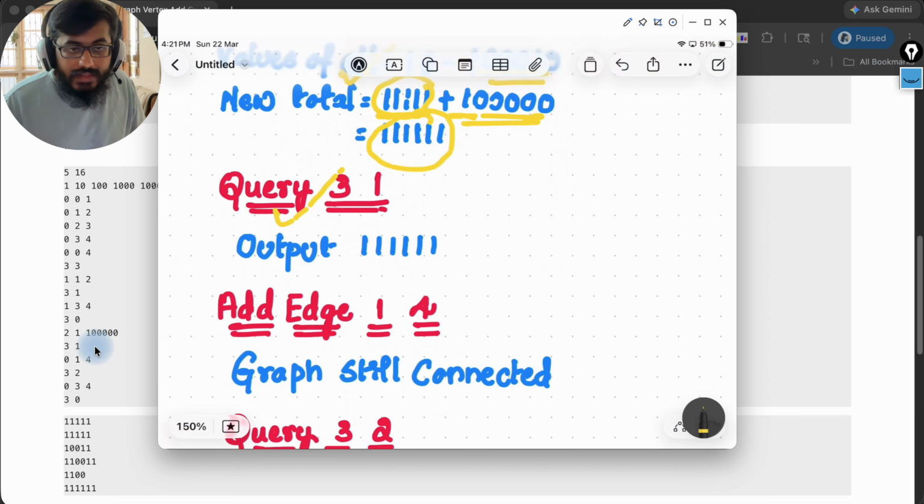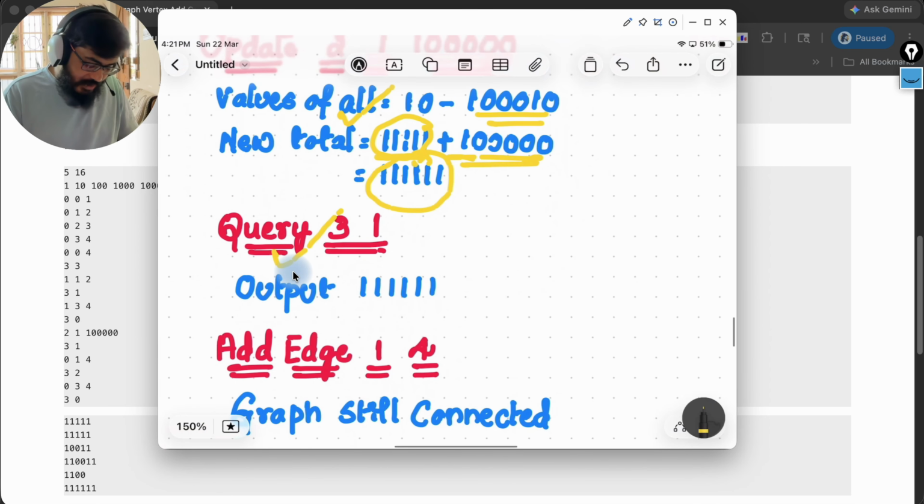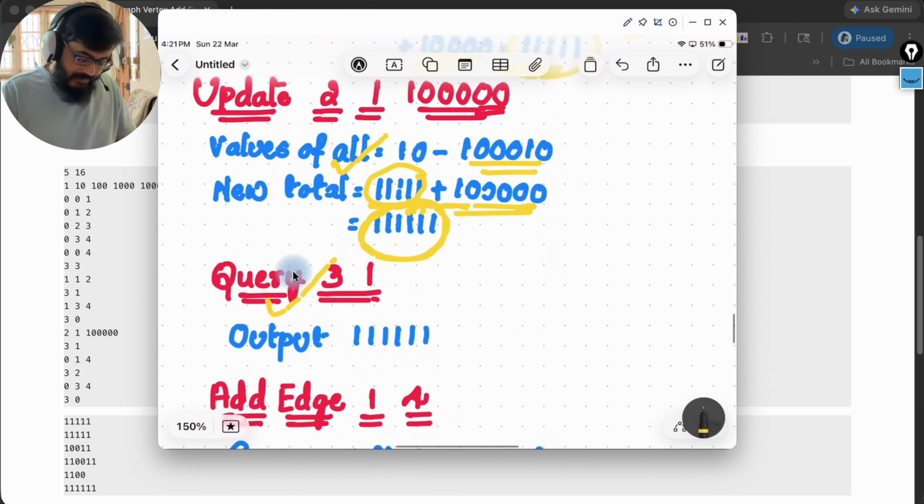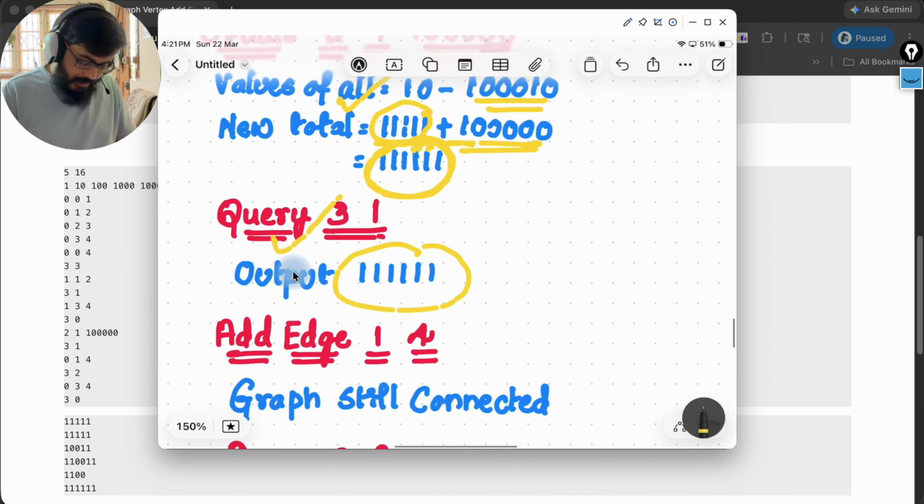The next one, we have been given a query. So we have to query 3.1. For querying 3.1, we have already done that one. The value will be similar as per the previous value. It would be 111 and 111 respectively.